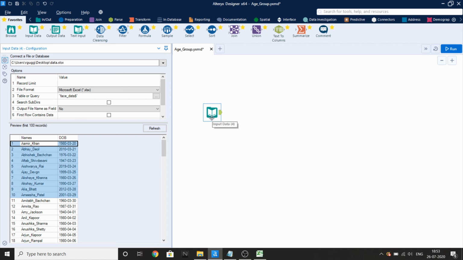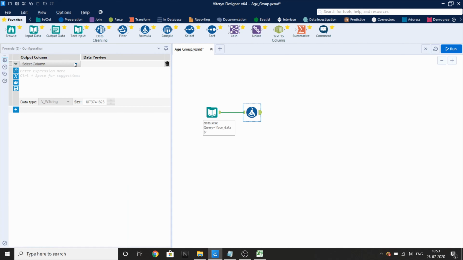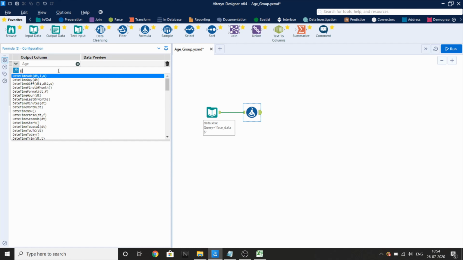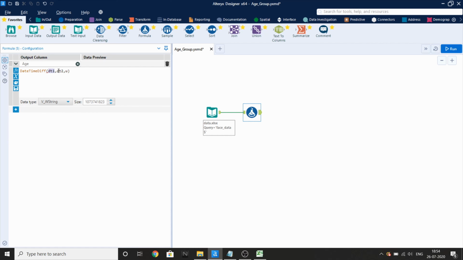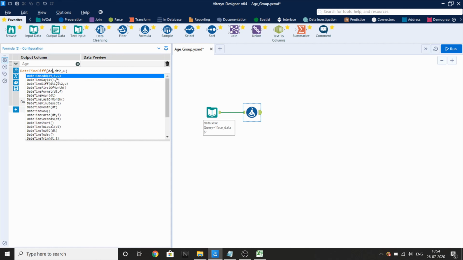To calculate the age, we need to subtract the date of birth from the present date. To do this, we need the formula tool. Let's select the output column, add column. I'll name it age. We'll give the expression or the formula here. To subtract two dates, we have a function called DateTimeDiff. This takes date 1, date 2 and the unit. Date 1 is the present date, that is DateTimeToday.